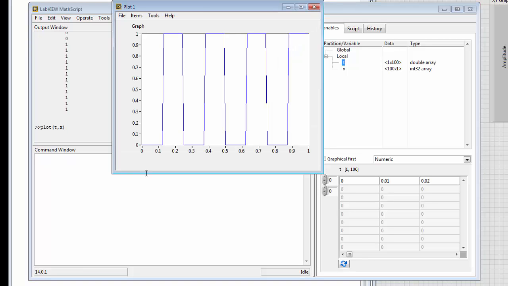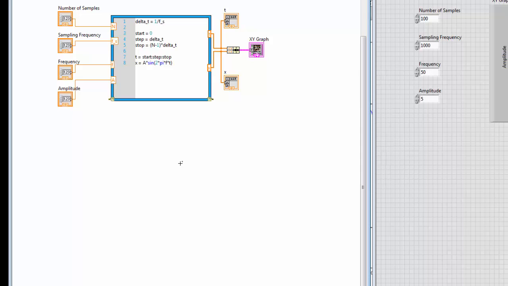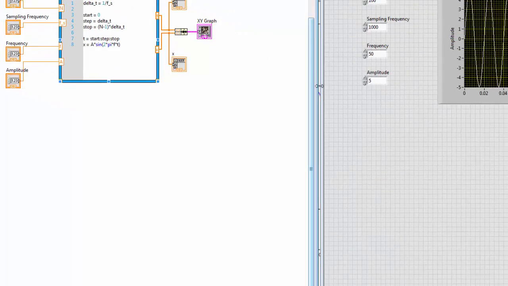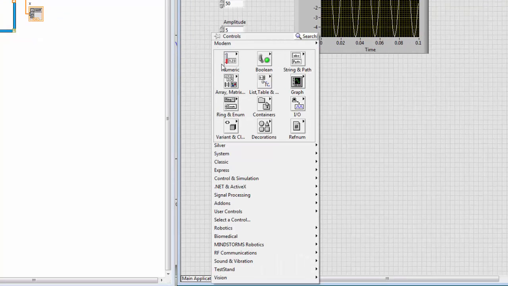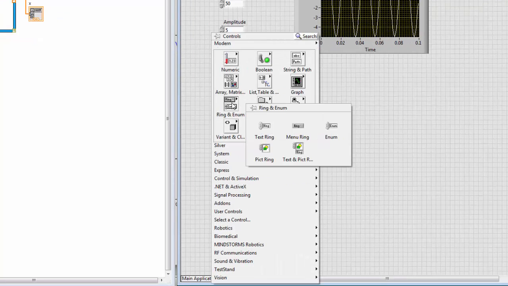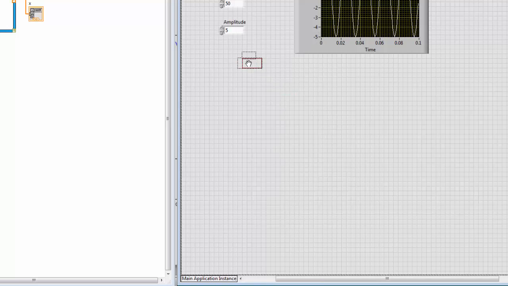So now I want to use these functions, and everything I wrote in the command window we can integrate into our MathScript node script, which is inside our block diagram. Before we modify our script in our block diagram, let's first take a look at adding shape options with our enumerated type control. So when we go to the front panel, if we right click, there is a subpalette called ring and enum, and we can go down to enumerated control. We can grab that and place that down, and I'm going to change the default name to say shape.